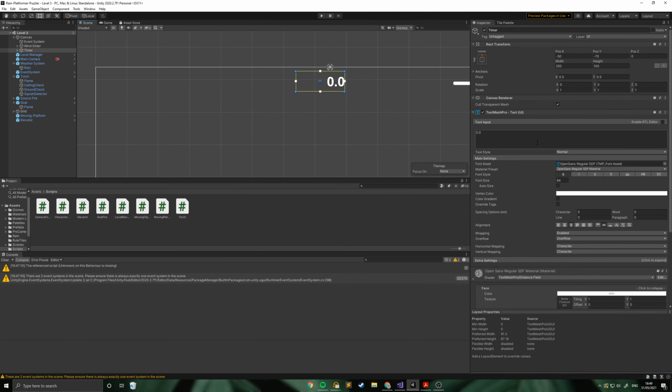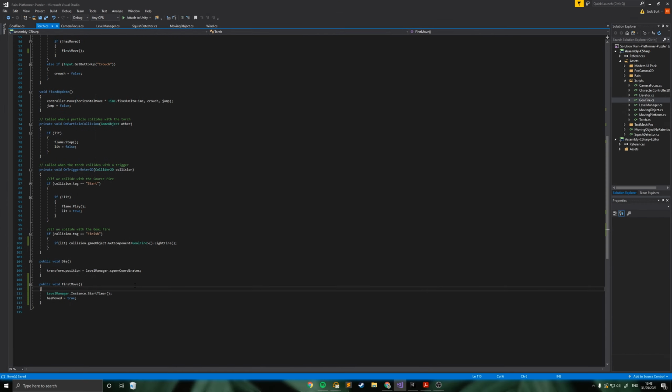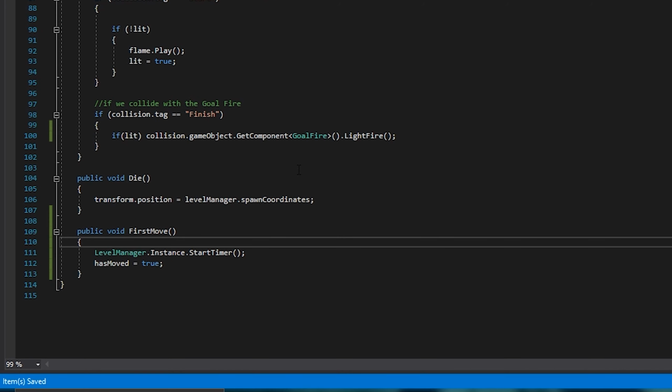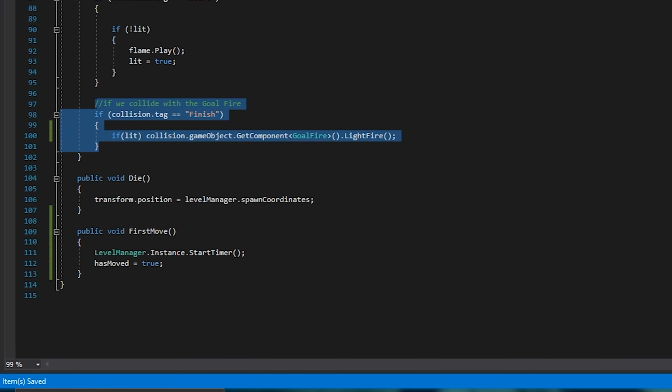First off, I want there to be a speed element to the game, so I started off by making a timer. The UI element itself is simply a TextMesh object, and then there's some logic which sits within the torch script to start the timer once the player makes their first move.